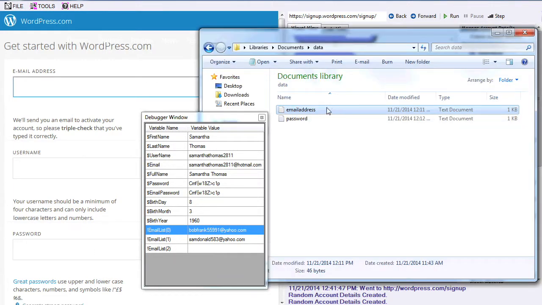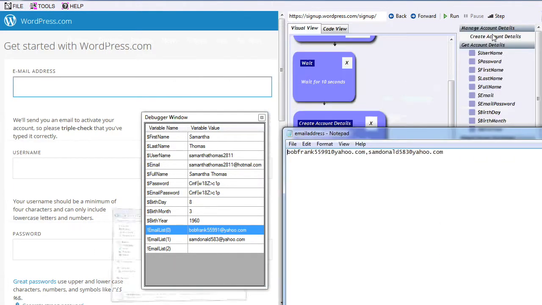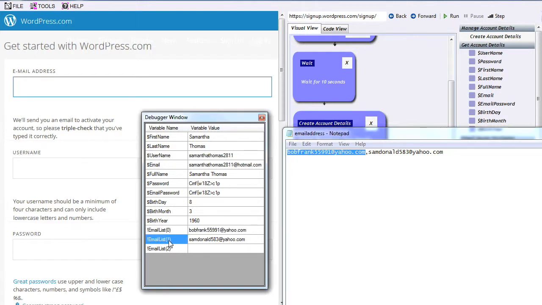Actually, let's show you what the file actually looks like. Okay. You see how we have Bob Frank, blah blah blah.com. Then we have a comma here, and then we have Sam Donald, blah blah blah, and it's on the other side of the comma. So the first element, or the 0th element, is Bob Frank, and then the second element under index 1 is Sam Donald. Okay. Notice how BuildABot removed the comma and put each one of these within its place.